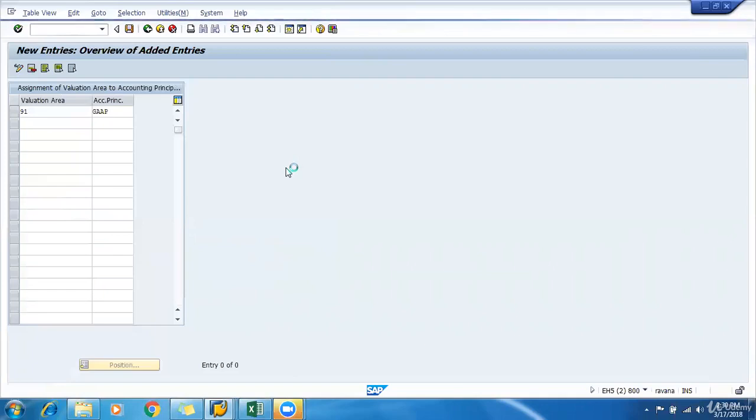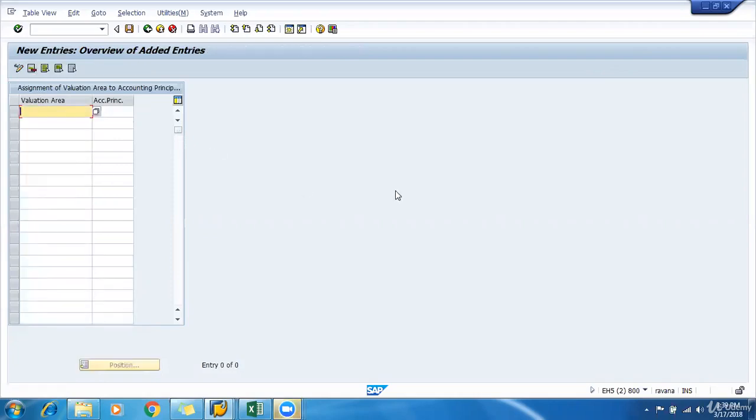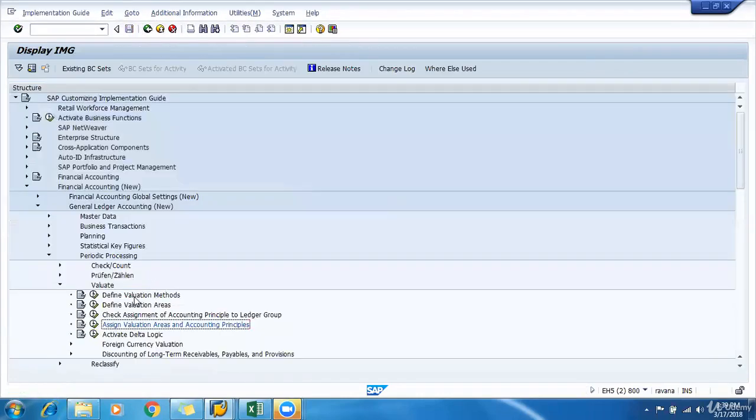I guess there's a network issue. Hi guys, there was some network issue. So we're back. We were trying to save a valuation area. Our valuation area was 9.1 and accounting principle was GAAP. Hence, my valuation area and valuation method were linked already, right? But now my accounting principle is also linked to my valuation method via valuation area.